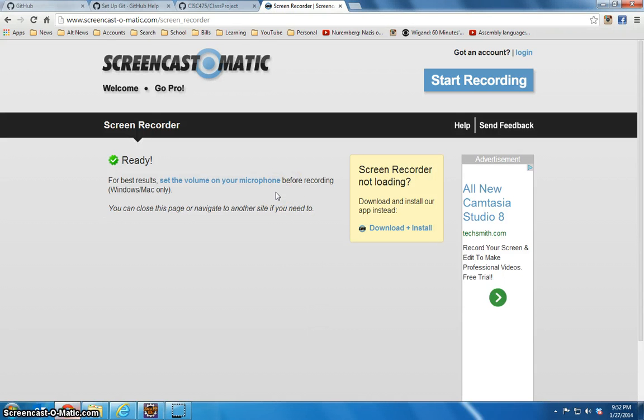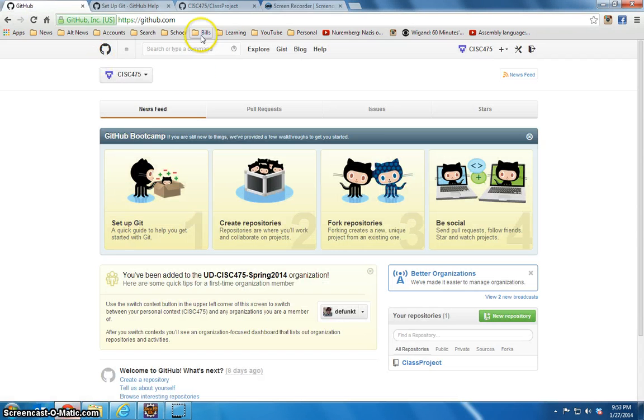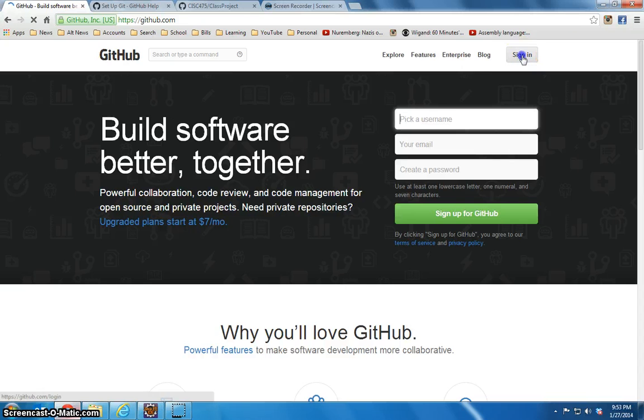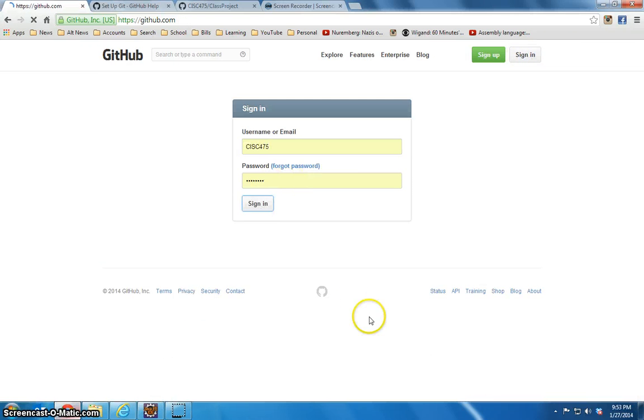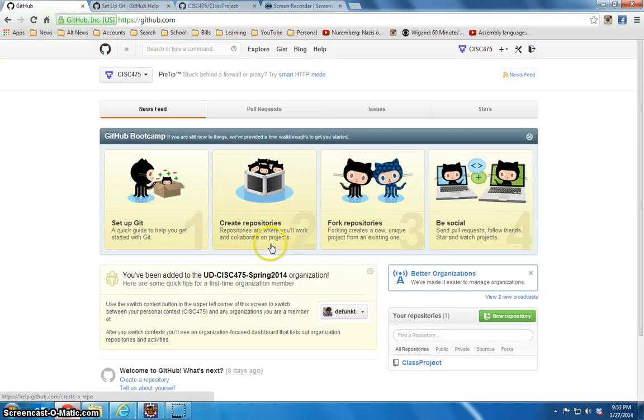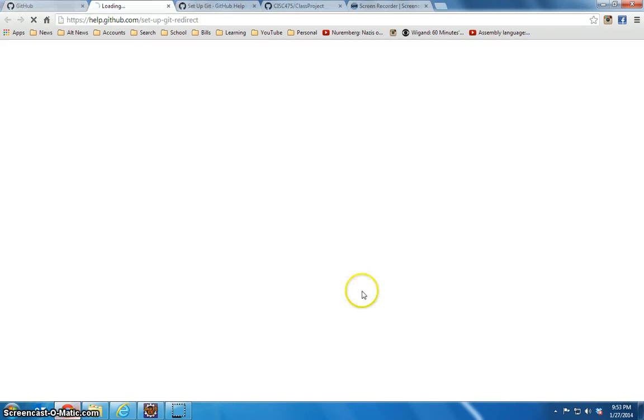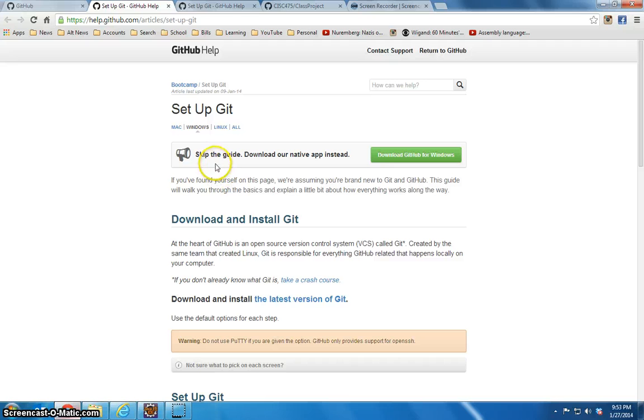Welcome back. I want to show you something else that's interesting. Let's go back to GitHub, sign in, go to Setup Git, and download our native app instead.